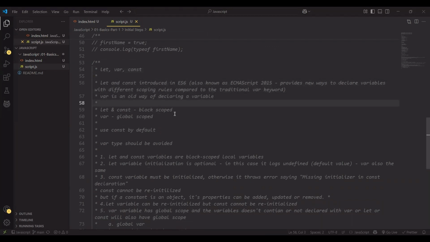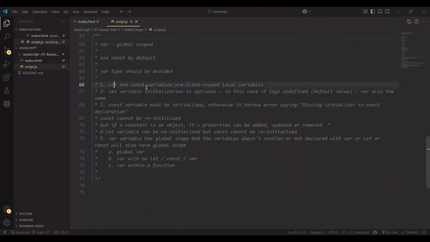Let and const are block scoped, and var is global scoped. We should use const by default. Let's see some examples. Let and const variables are block scope local variables.